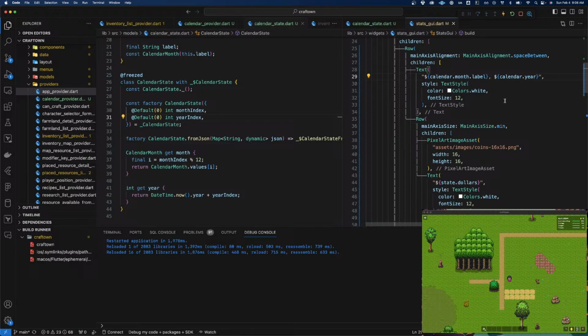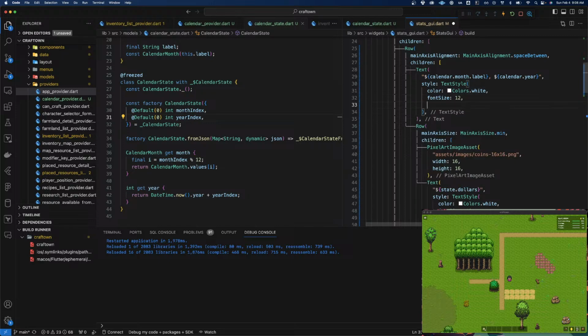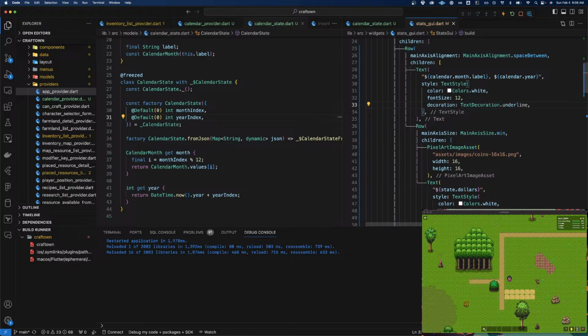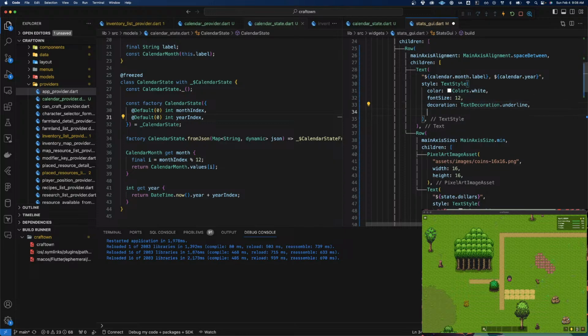Now what can I do to make that stand out a little more? I guess we could have a little underline or something. Decoration. Okay, cool. So we now have a calendar. Oh, decoration color. Perfect. Now we have a date showing up.